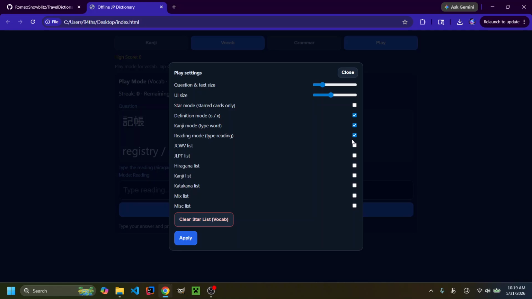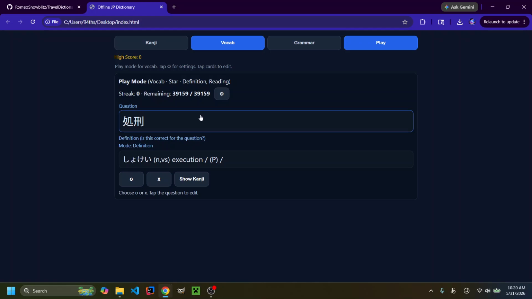What I would recommend is starting with the JCWV, which is Jisho, an app that is a dictionary, Jisho means dictionary, and this is the common words vocabulary list. So the Jisho common words vocabulary list. We select this one. It's a lot easier. So remember, this is times 3, but there's 39,159 common words. And then we can just go through the same settings.